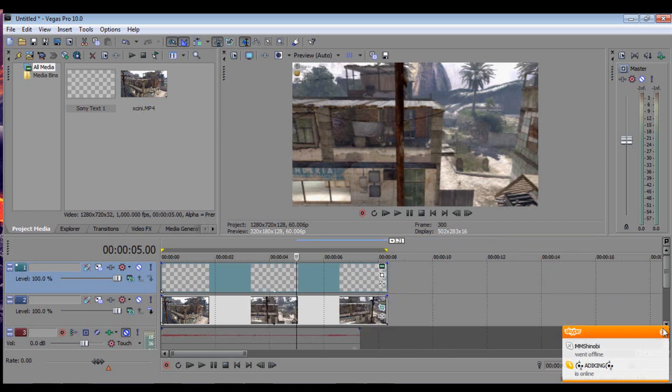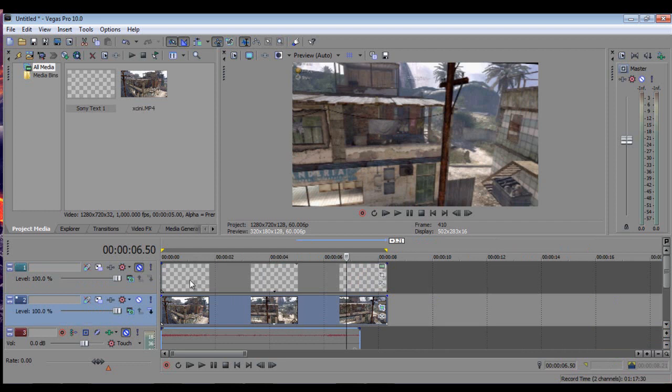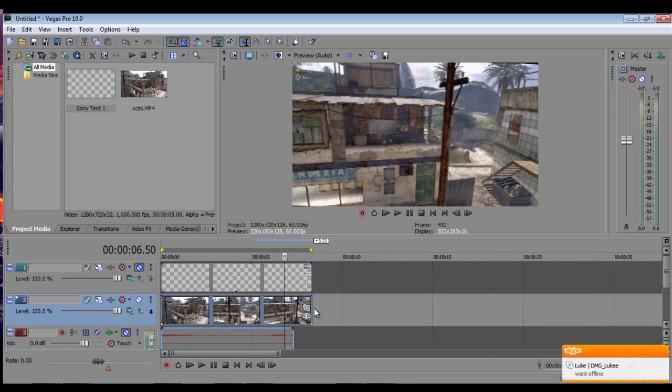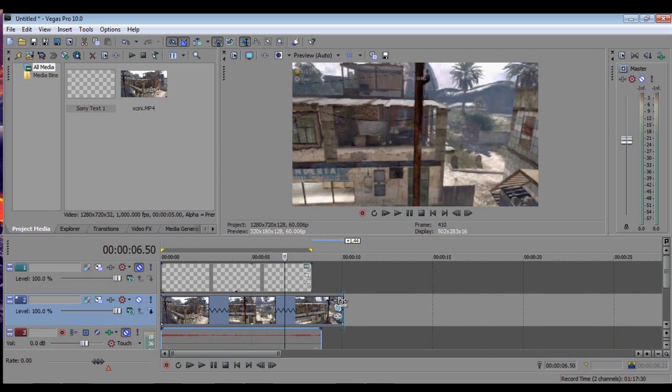Now, if you want to slow down a clip, like your video layer here, I'm just gonna put this on pause. And if you want this video layer to slow down like 20 seconds, you just want to go to the end of the clip, don't drag it, but hold down Control, and now you'll see a squiggly line underneath your little bar. You want to hold down Control and drag.